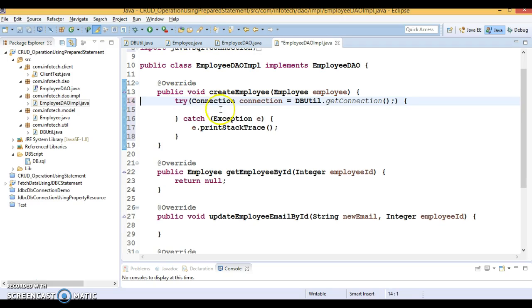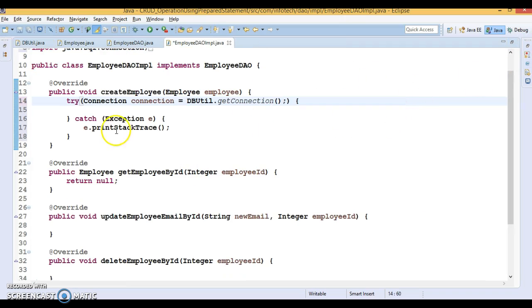I have already talked about this feature in a previous video tutorial. Now for the next resource, as this implements the AutoCloseable interface, you can directly declare it as a try with resource, so you don't need to close it explicitly. It is closed by the JVM automatically at the end of the program, right?